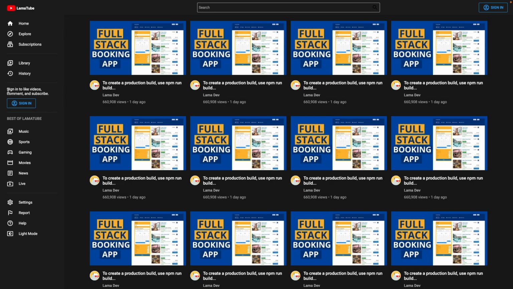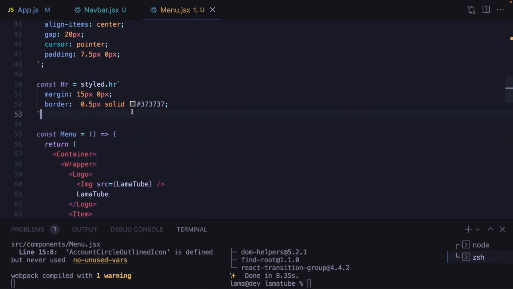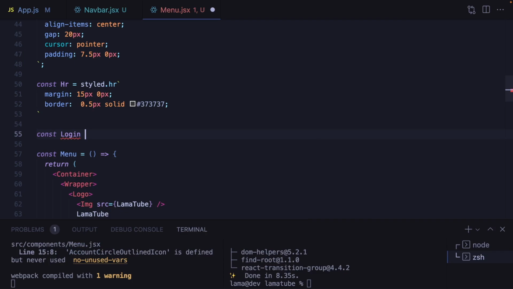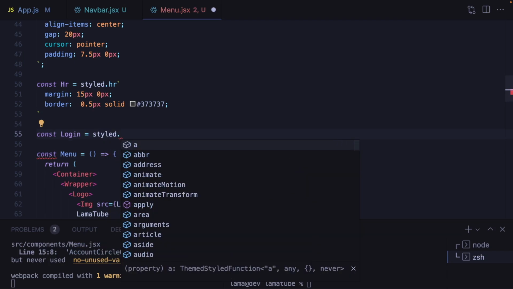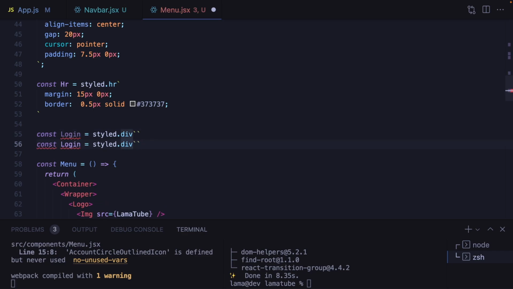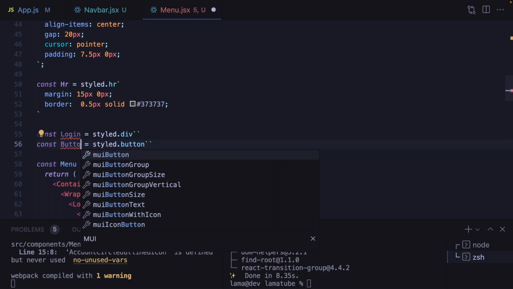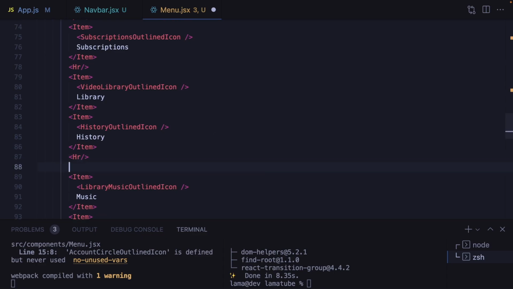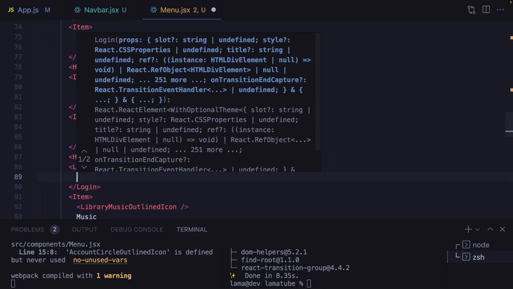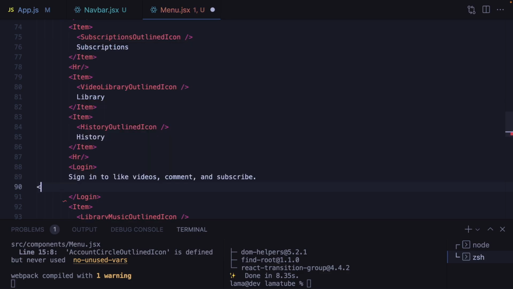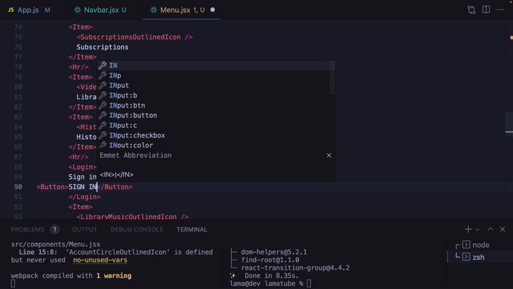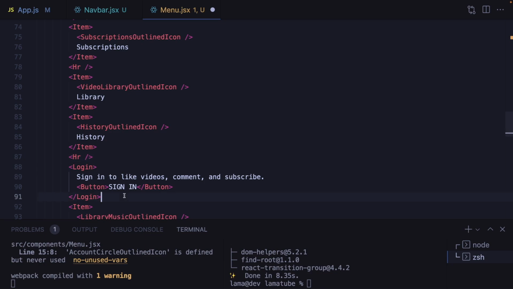Perfect. So let's create this login part. We are gonna add this text and after we are gonna create this button. So let's say const login is gonna be our container. Basically it's gonna be a div and inside we are gonna have a button. Let's create, I will say, login container and inside this text and also our button, and inside this button is gonna be sign in, and one more HR here after this login.